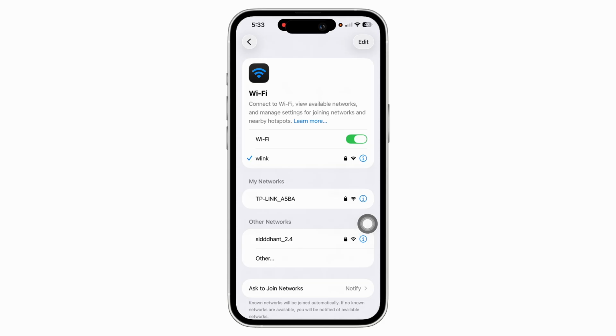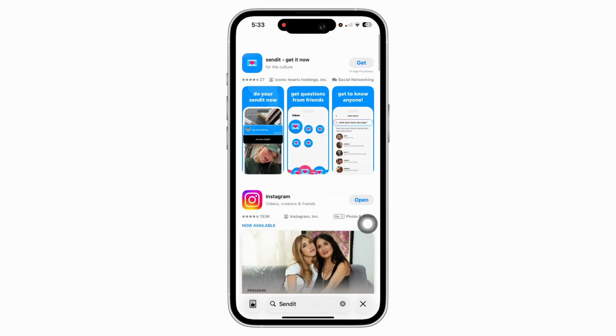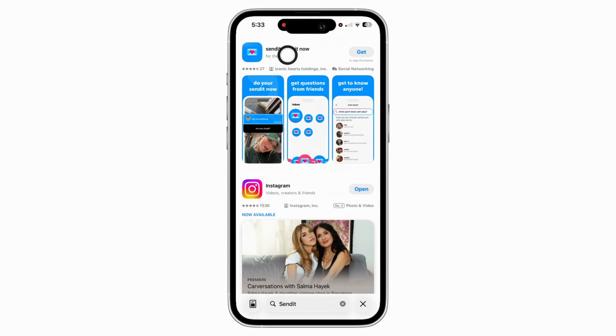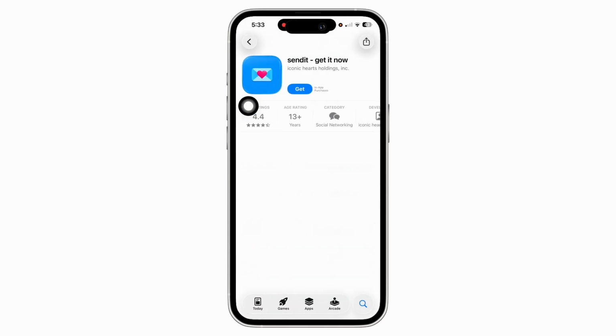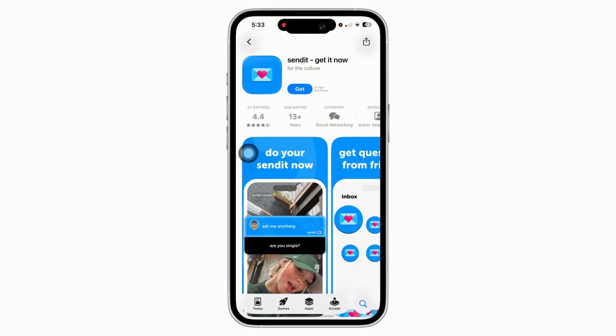See if that helps, and if not, then open App Store on your device and tap on the search bar and search for Sendit and make sure the Sendit application is updated to its latest version, and if not, then go ahead and update the app.